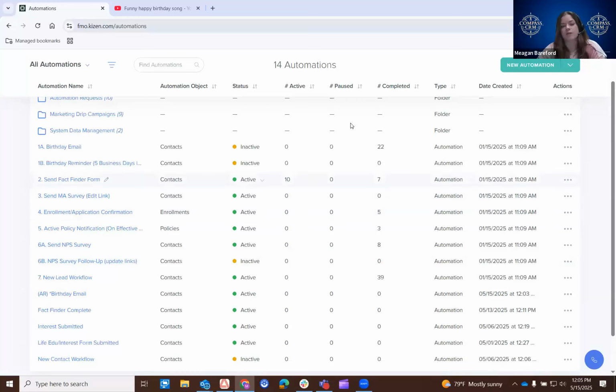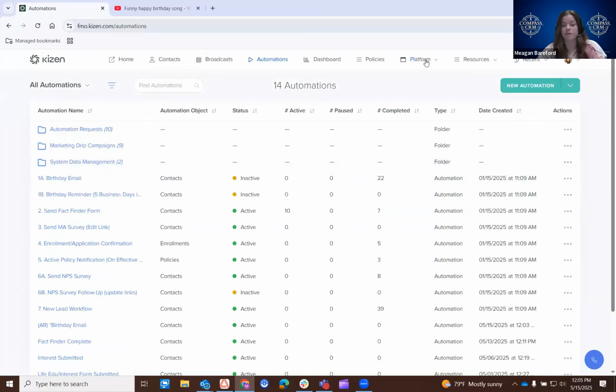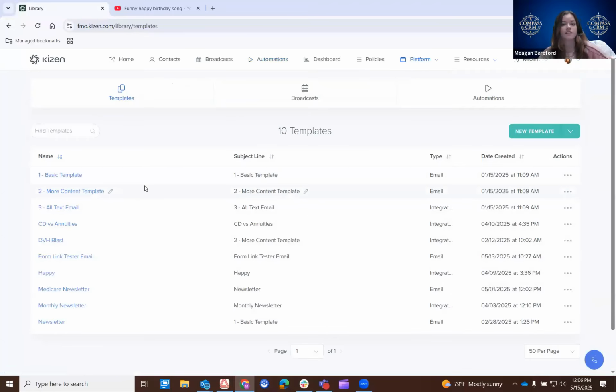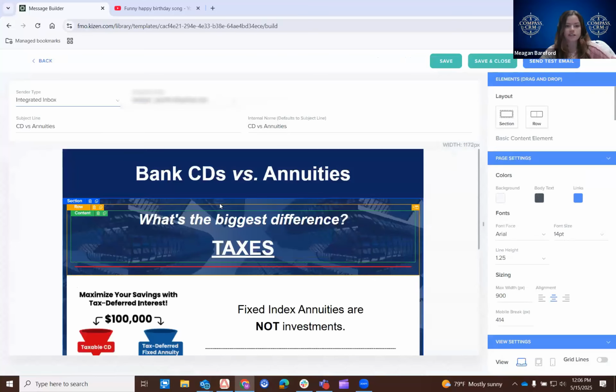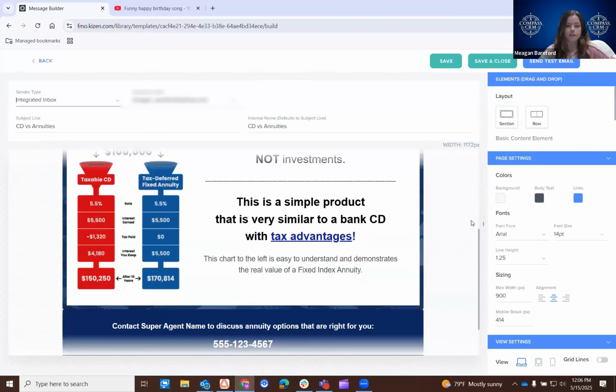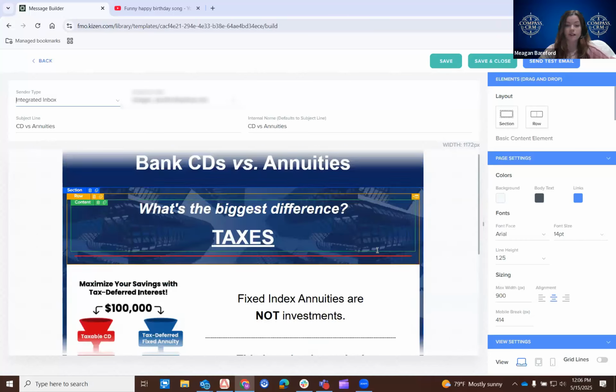Not all of the emails that we send to you guys are going to be happy birthday emails. Some of them might be marketing material or just a way to stay in front of your clients. For example, this month is military month, so we could always make one for you guys and send that out as well. Next month is annuity month, so I think we're going to send one out for that. For those, they're just going to come in as templates. So let's go to this CDs versus annuities one. I believe this one is getting checked for compliance.